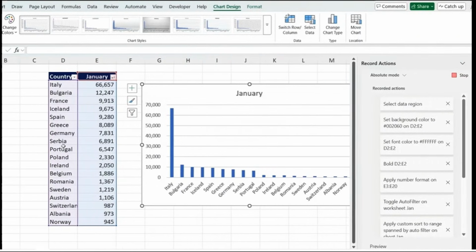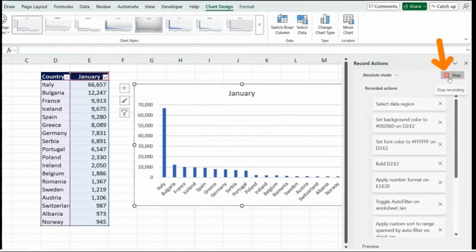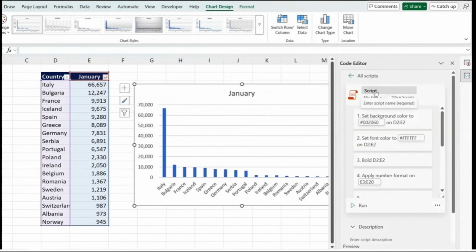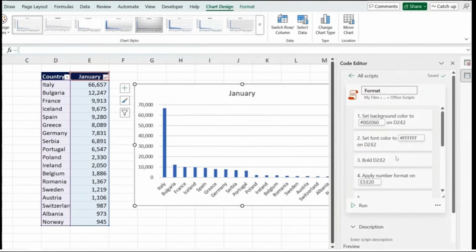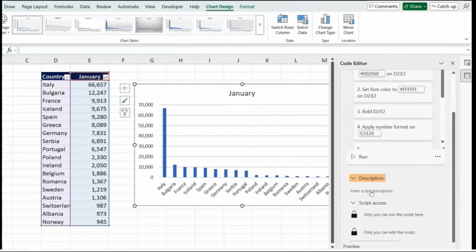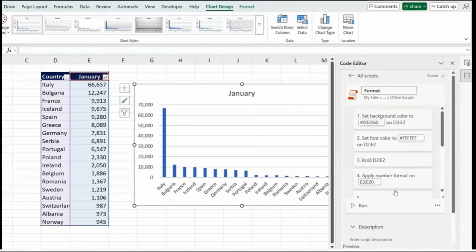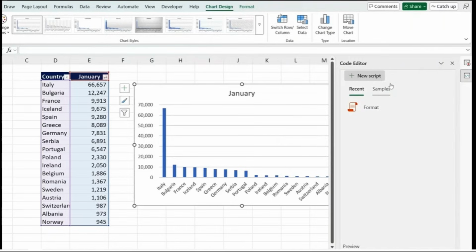Once we're finished with all these steps, we can just click on the stop button, and you see we have this thing called a script. Now we can rename it to something like format, hit enter, and if we scroll down, we can add a description for it if we want, and we can choose who can run or edit this script as well. We'll go back here under New Scripts, and you'll notice we have it as a format now, so we can run it anytime.